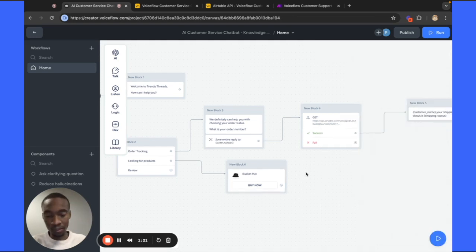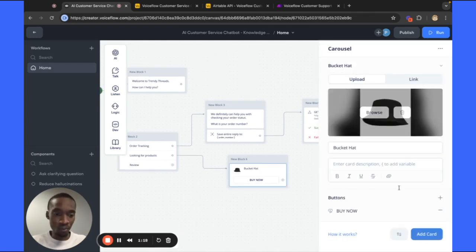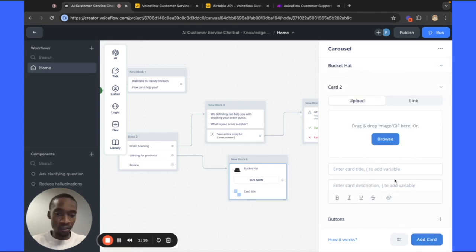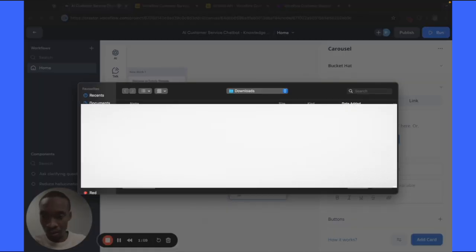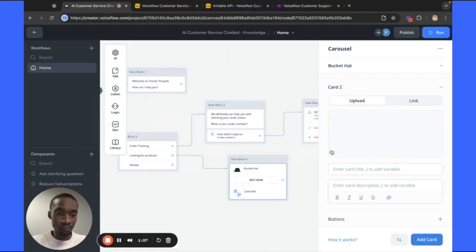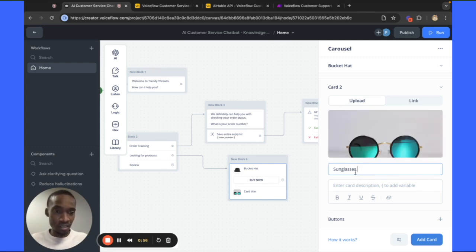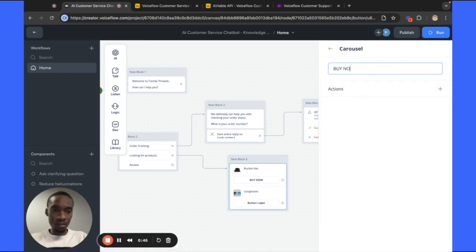So we go out there, cool, and then we click on it again. And then what we want to do is that down here we say add card, cool. So we do the same thing there. So let's browse and then let's go to the second one. Let's click that one. I believe this is sunglasses because it is a trendy thread. Okay, no pun intended. So sunglasses, and those are the sunglasses. Okay, there we go. So very cool. And then we can add a button over there, and then we'll just say buy now as well. Again, we can add an action, but we're not going to do it in this example.